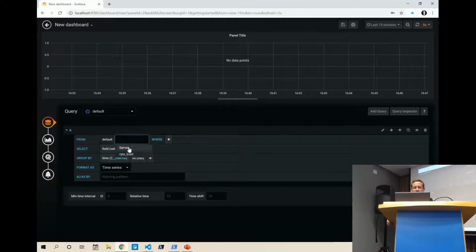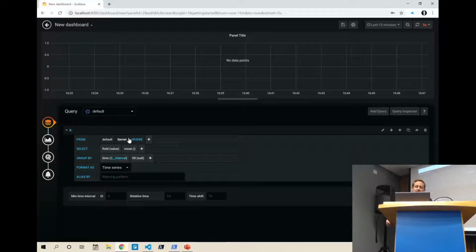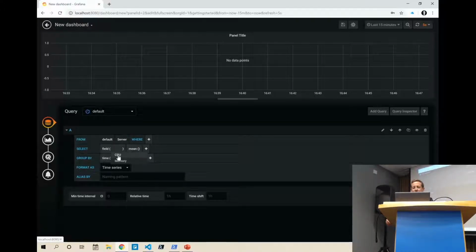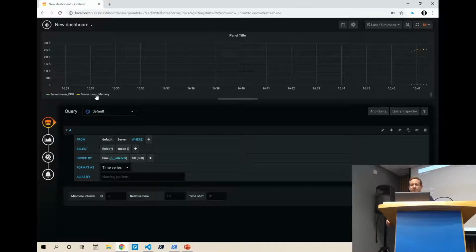I'm now writing to a measure called server instead, because I'm not just doing CPU, so I've decided to call the measure server. And because I didn't call my field value, which is the default here, I've now got two fields that I'm writing into this one measure called server, for CPU and memory. Now I can set them individually, or I can just stick a star in here and it picks both. So now you can see I've got my data points coming in for CPU and memory.